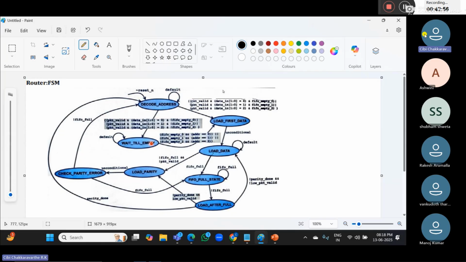See here, there are three conditions. Why three? Because we have three destinations, so they have given three conditions. If any of these three conditions is high, it will move to the load first data state. Or else, if our FIFO is empty, because we are going to load some new data, we expect that our FIFO should be in the empty state.